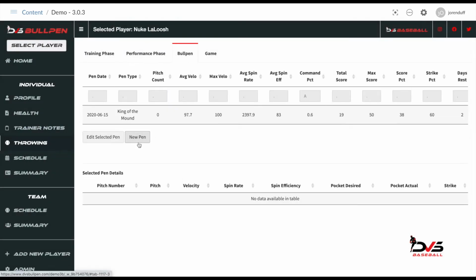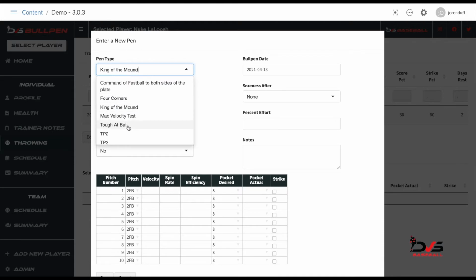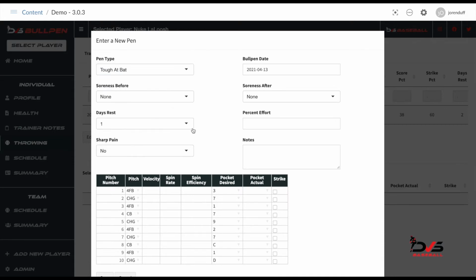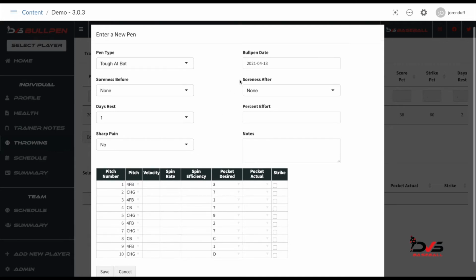Obviously, you have your bullpens here with different types of bullpen scenarios that you can create. But if it's a given day where someone's coming in just to throw a bullpen, you want to log that bullpen. You can also put in all the relevant things about that bullpen here and then make sure the date is correct. It's always going to default to the current date on which you are using the software.